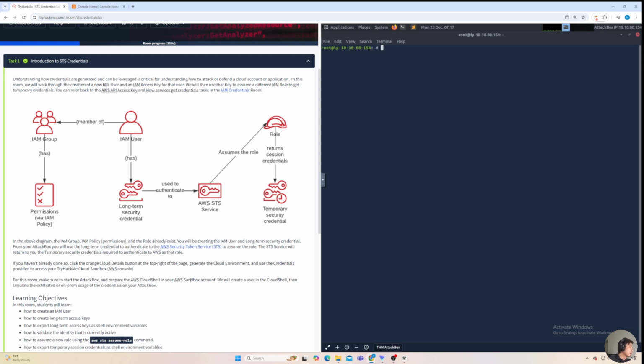So from the above diagram, the IAM group, the IAM policy or permissions, and the role already exist. You will be creating the IAM user and long-term security credential. From your attack box, you will use the long-term credential to authenticate to the AWS Security Token Service to assume the role. The STS service will return to you the temporary security credentials required to authenticate to AWS as that role.